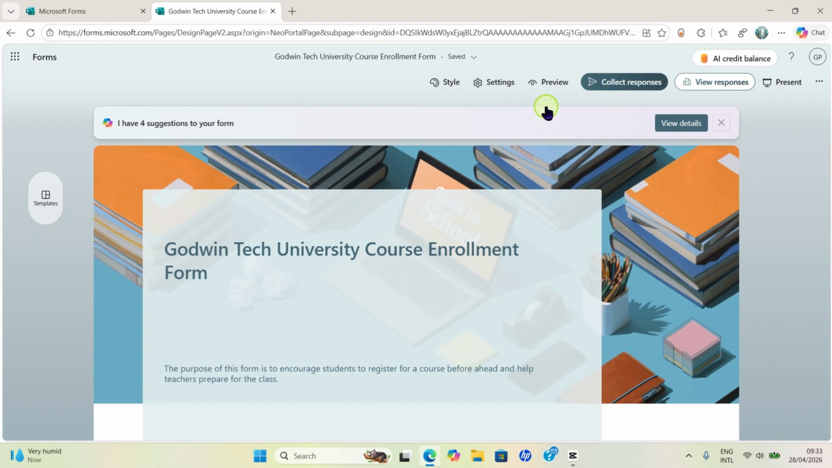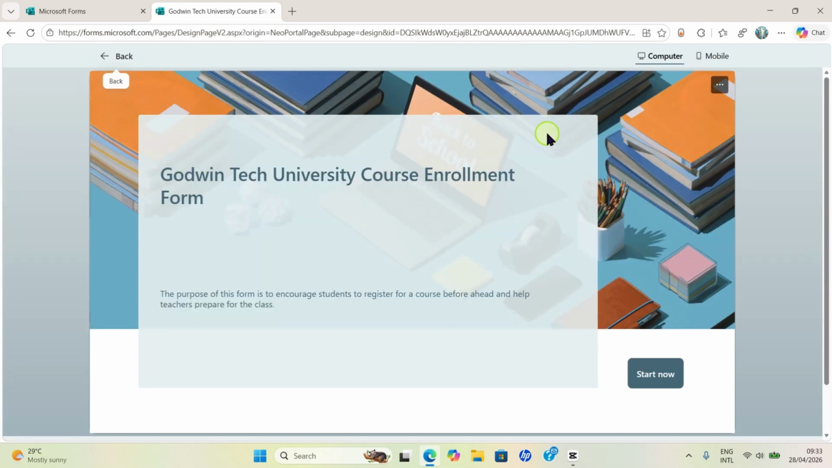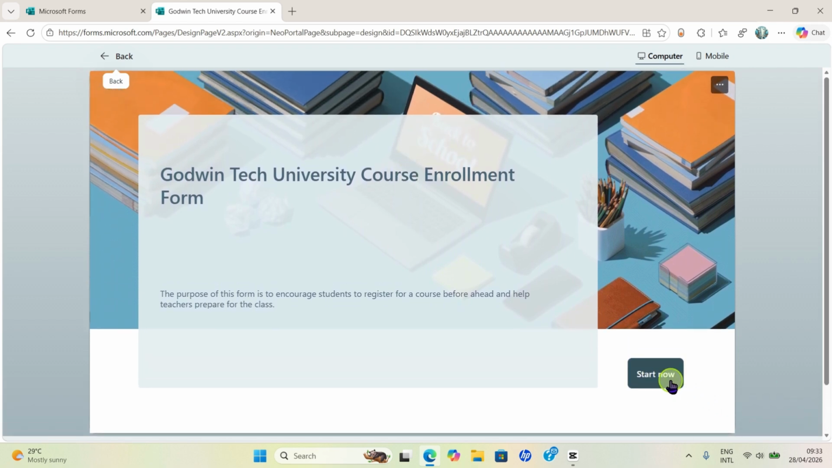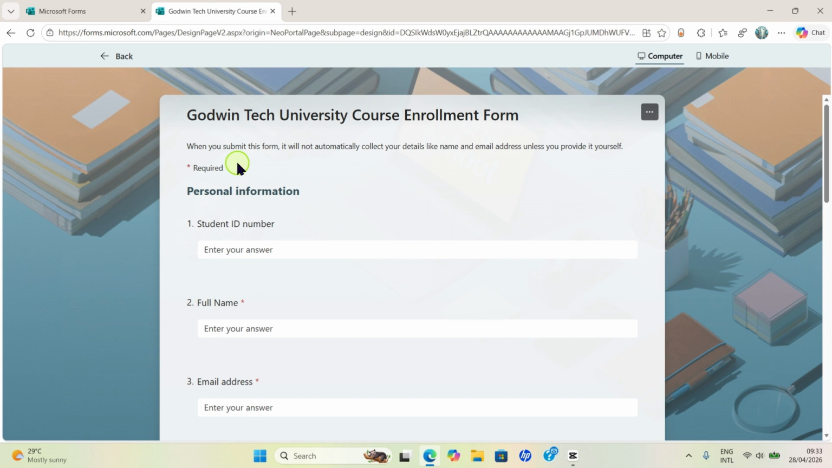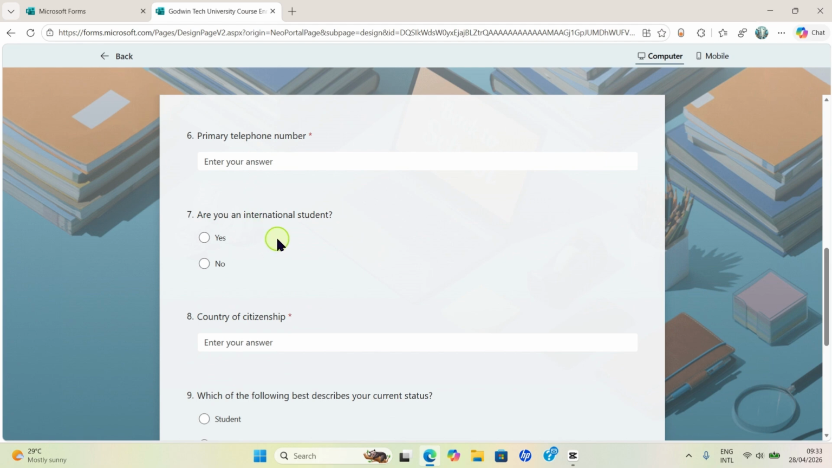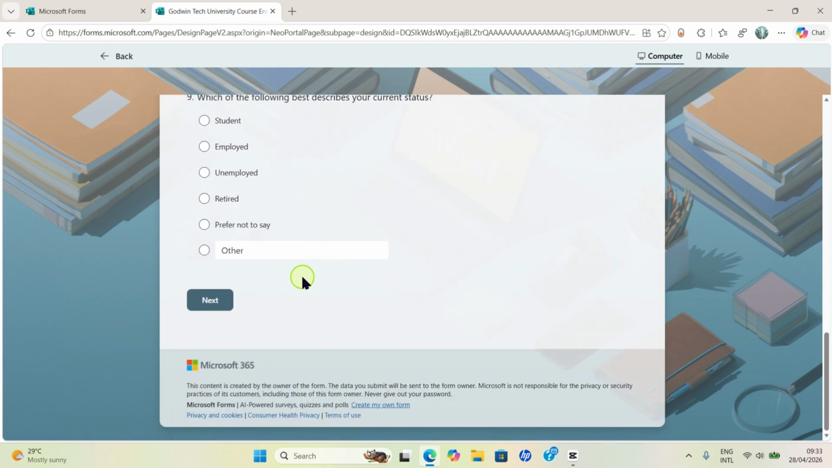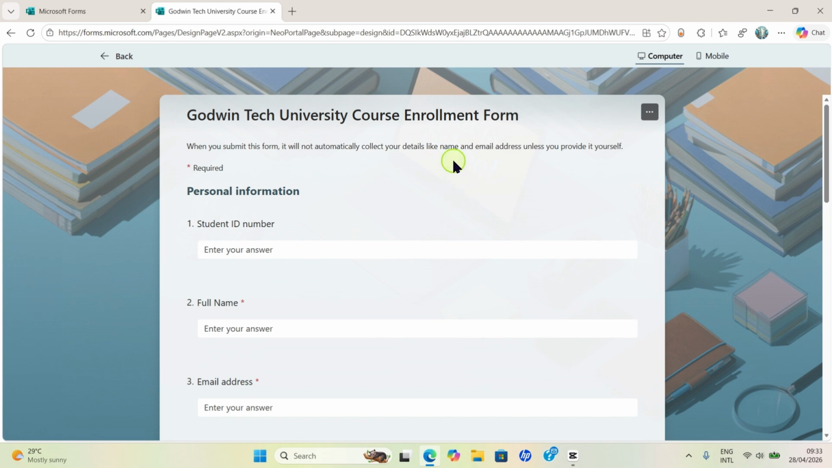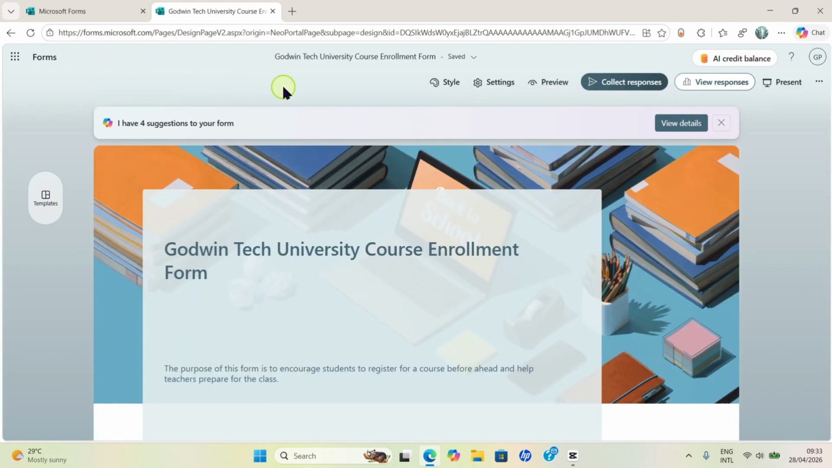a look at how the form will appear when it is sent to the students. For you to do that, you click on preview. On clicking on preview, you'll be shown the first page, and you can see start now. So click on start now. This is where they will start filling, and some questions are compulsory and some are not. After that, they have to click on next to get to the next question until they are done with filling the form. So let's get back. I'm back to this place.